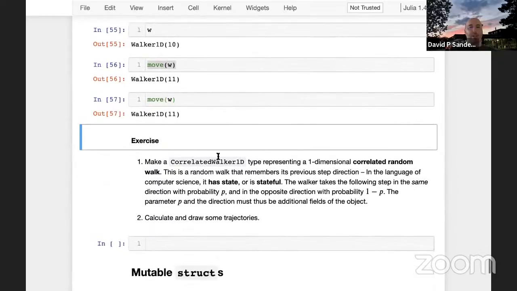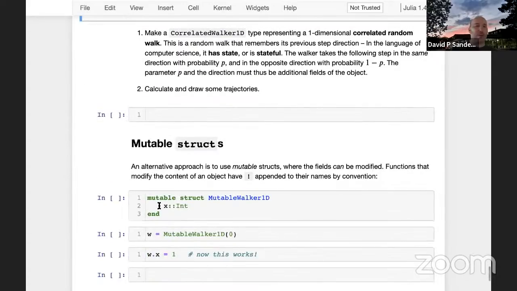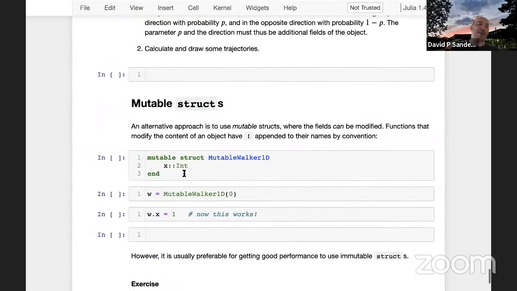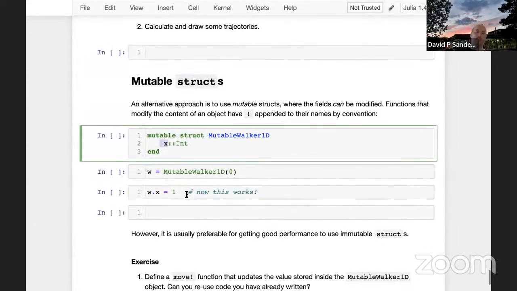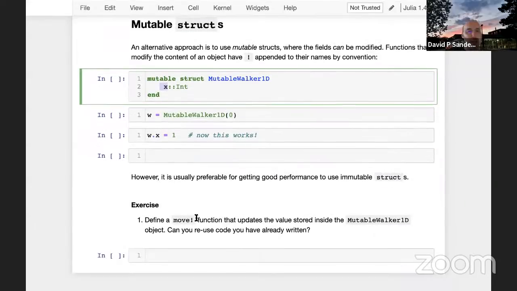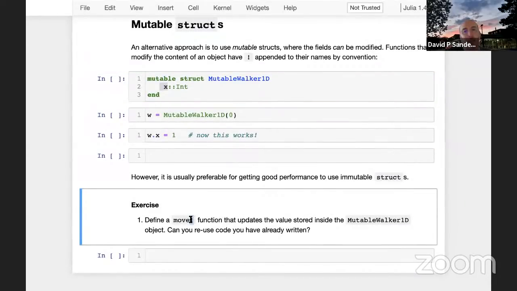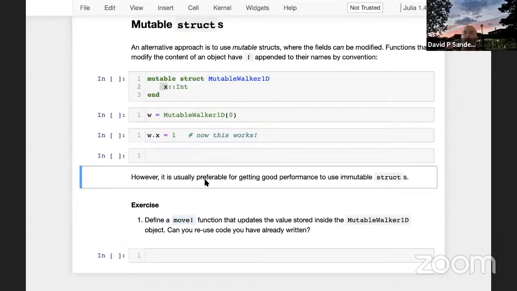Good. So here's another exercise you can do that I'll skip over right now. If you want to do this mutable version, you can do it by just writing the word mutable in front of struct, and then you can modify the value of x inside, but you'll lose some performance in general. And when we do that, usually we'll put a bang or exclamation mark at the end of the function name to emphasize that we are modifying the variable. So I think we're going to leave that for now.